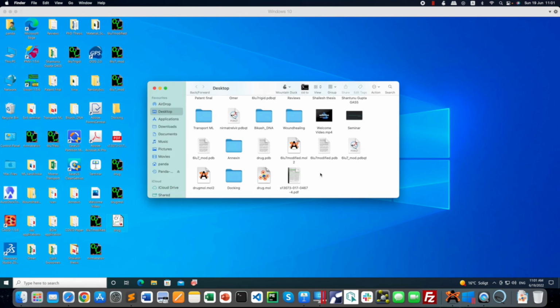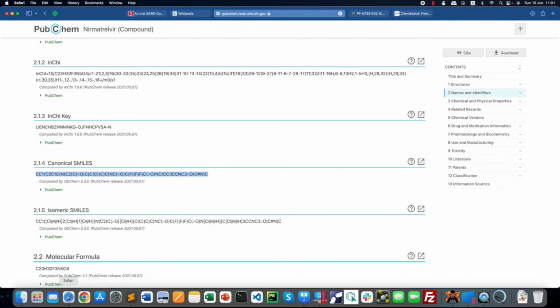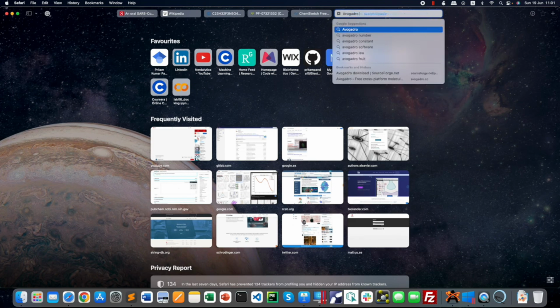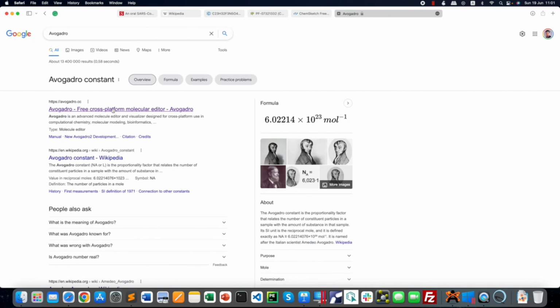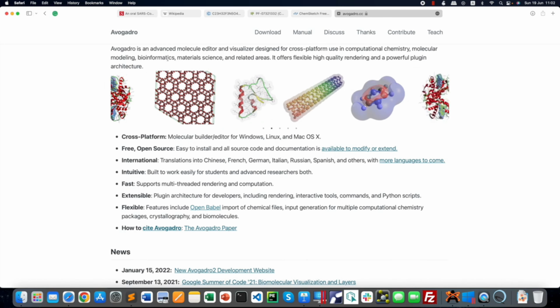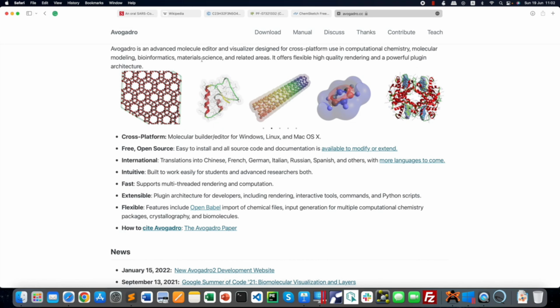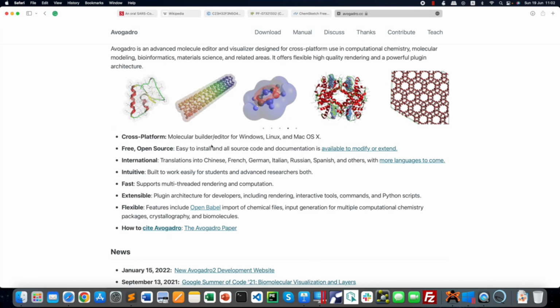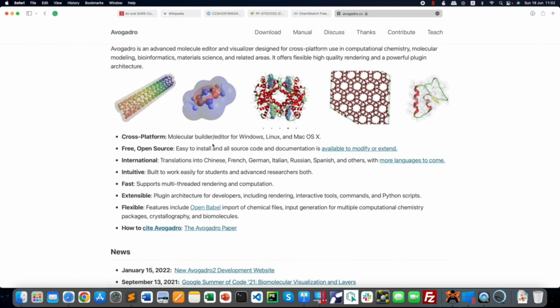And another software that I mentioned before is Avogadro. So if you go to the Avogadro site, this is the free molecular editor. You can download it for Mac OS and Windows and Linux as well. So this is one of the best software for computational chemistry, molecular modeling, and bioinformatics, as well as material science also. This is free and open source software, one of the most widely used.